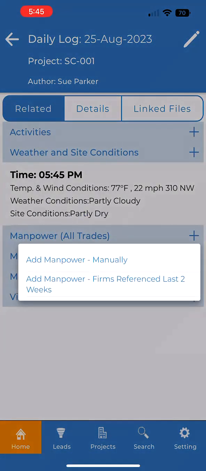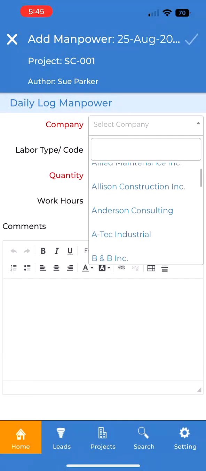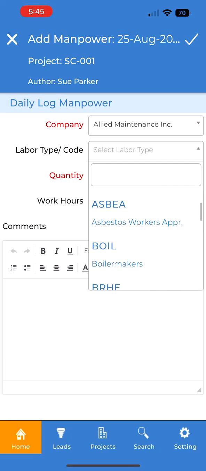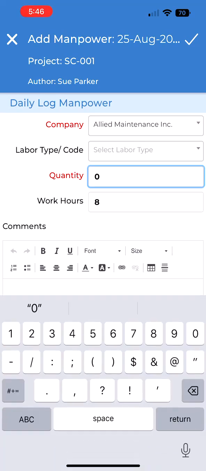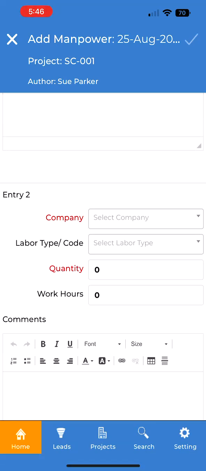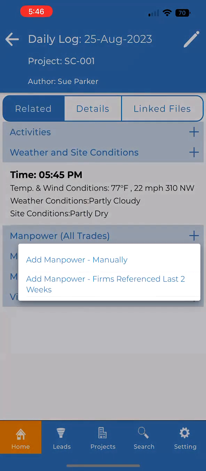Then with the manpower, when we looked at that, we can go and pull your sub, pull up the correct sub, and if you want to define what type of labor they had, you can. It's not mandatory, but then if you tell them there were 2 men on site for 8 hours, any comments, you can add another entry, pick another sub, report all your subcontractors, and that will record all of the trade information.